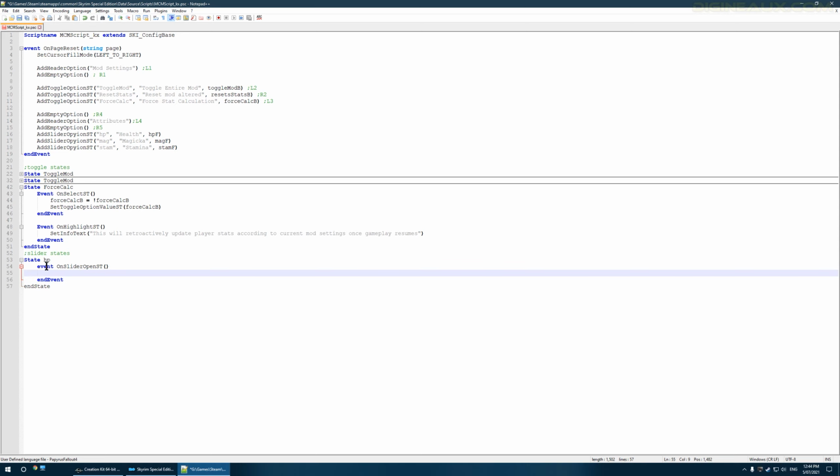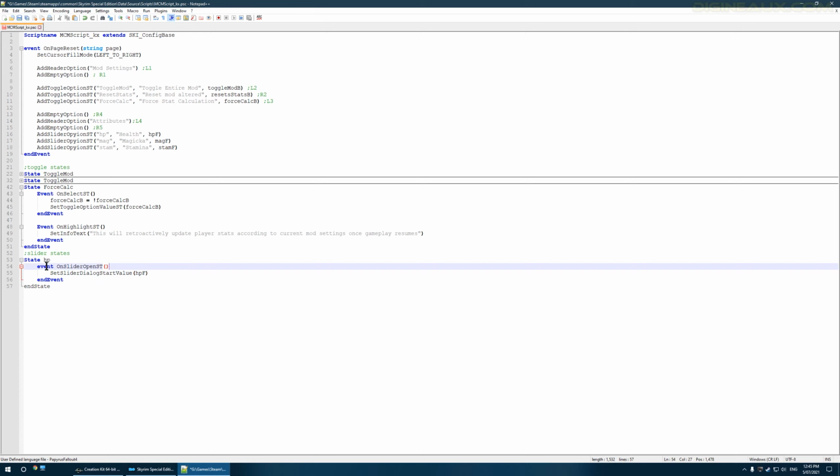Inside that we need a bunch of functions. First one is set slider dialog start value to HPF, our float that we made earlier. So when people click on the slider and it opens up, it will just set its value to whatever the float currently is, which is what we want.